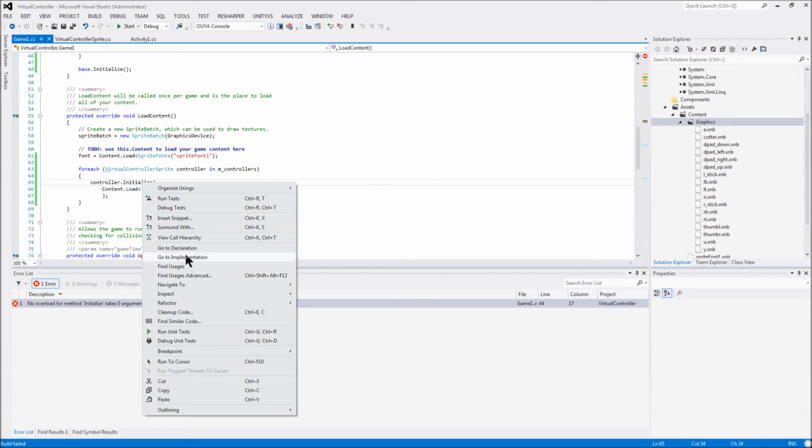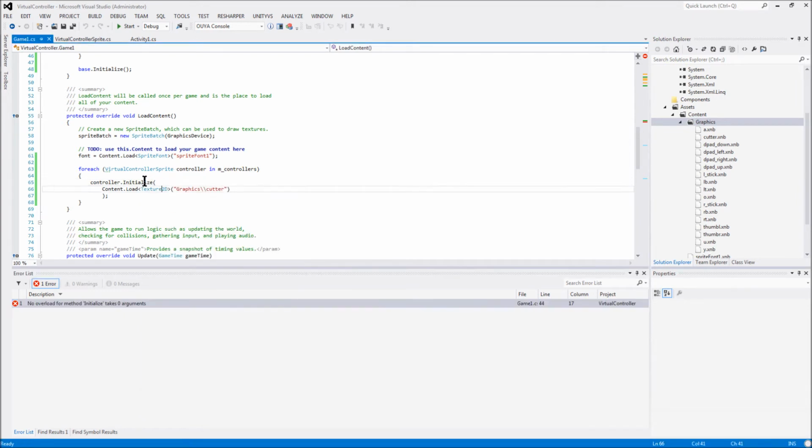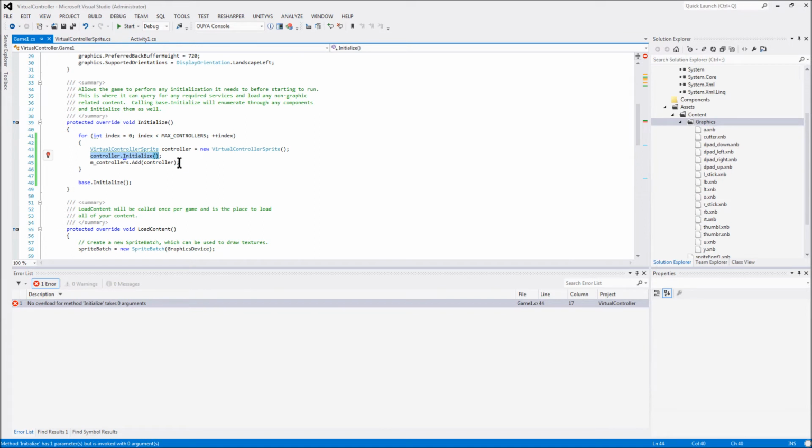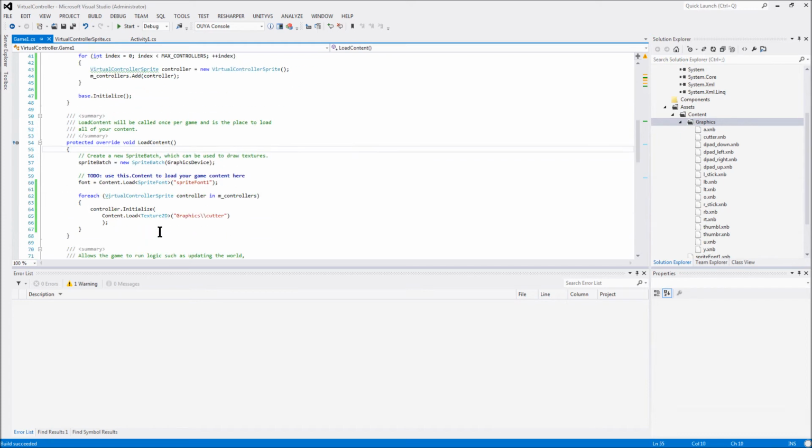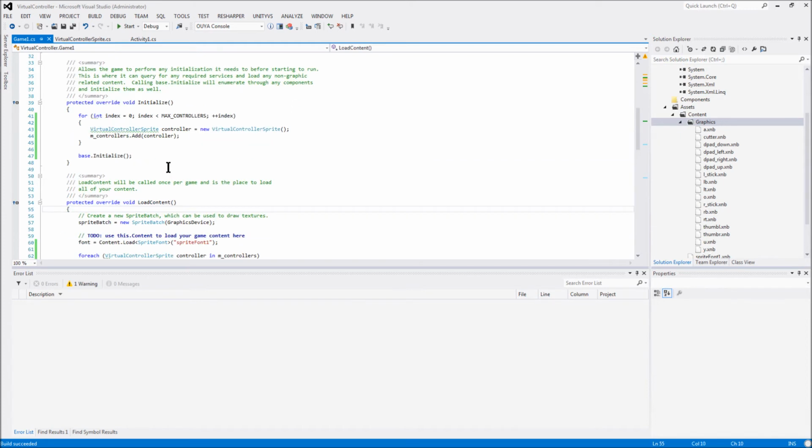Alright, so Initialize doesn't take 0 arguments. Oh, okay. We'll initialize it while we're loading the content. Okay. Cool. Alright, so we've loaded a texture, but we're going to need to position the controller.